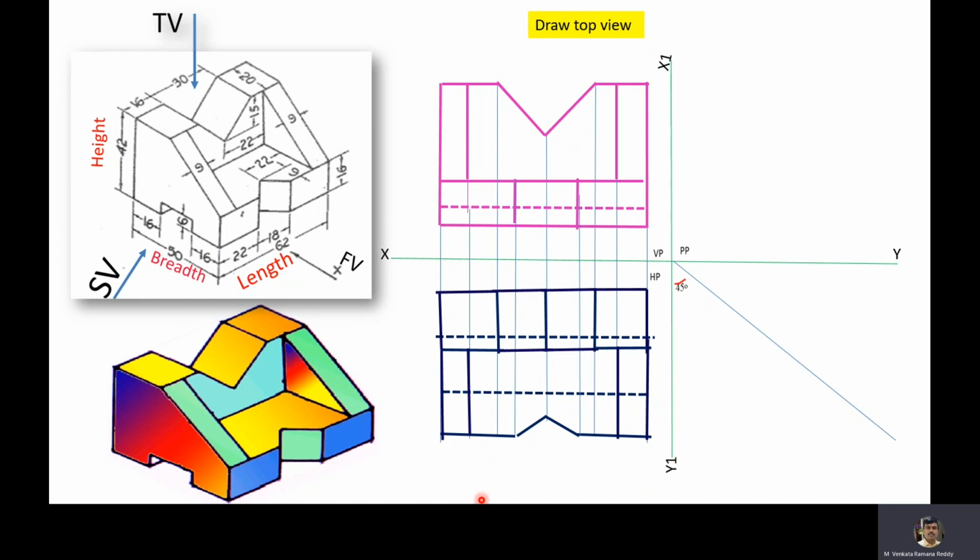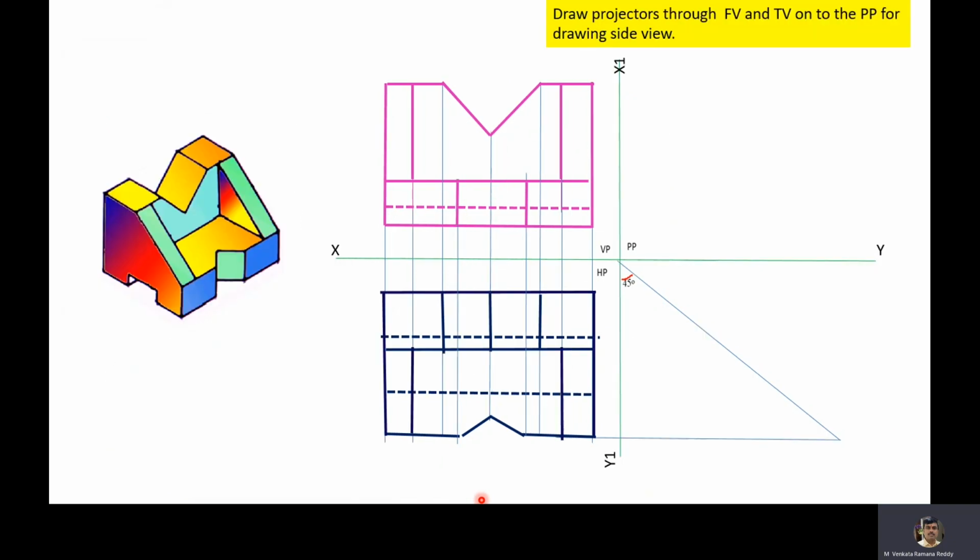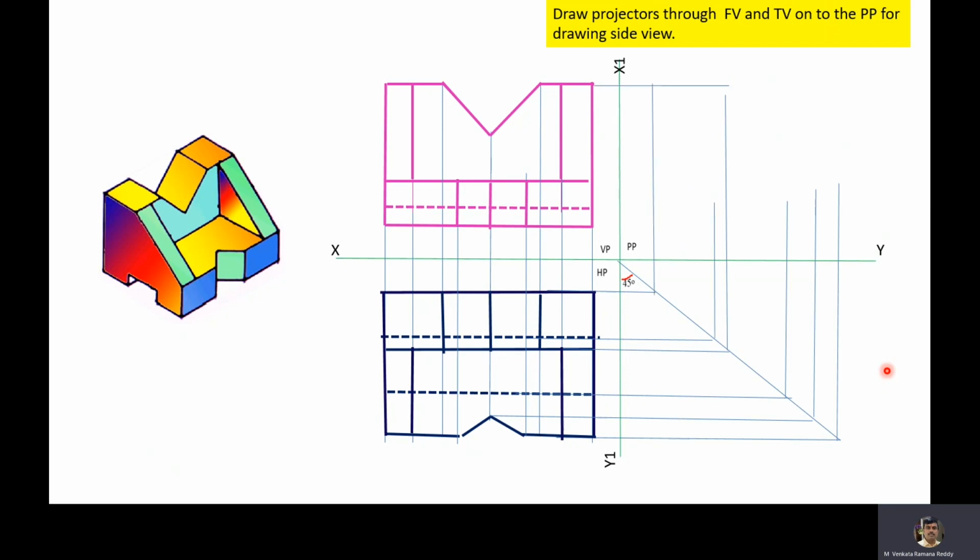Then we'll move towards drawing the side view. For that, we'll draw projectors through the top view as well as the front view towards the profile plane for drawing the side view. Here, in the case of side view, we'll take breadth from the top view and height from the front view. That is, this breadth is transferred from the top view and height is transferred from the front view for drawing the side view. Side view is projected onto the profile plane.